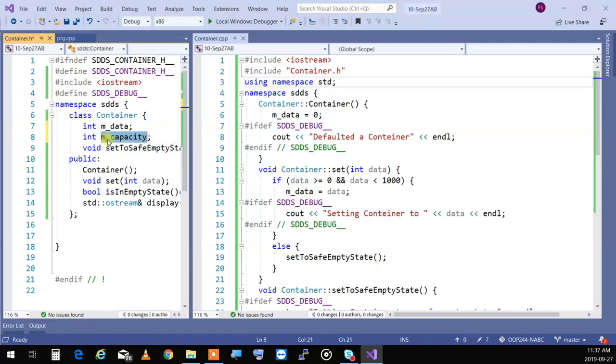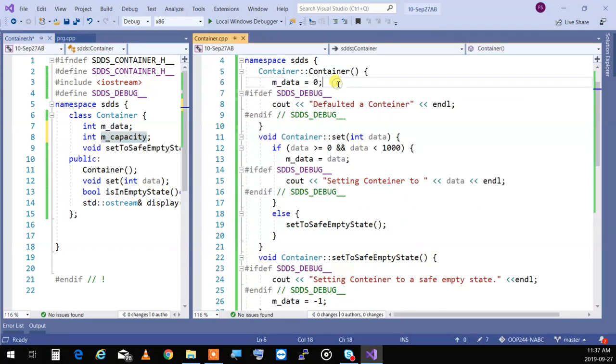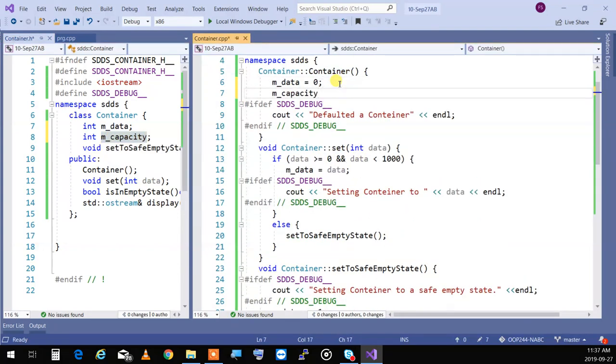So the M capacity thingy that I have. In a default constructor, so let's say if I'm defaulting a container, the capacity of a container is 100. Okay? And when you are setting the container, you have to make sure that the data is less than capacity, right? Not just whatever. Correct? That's the correct thing to do.